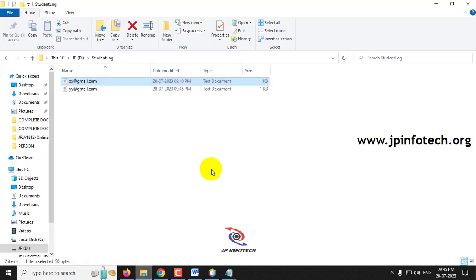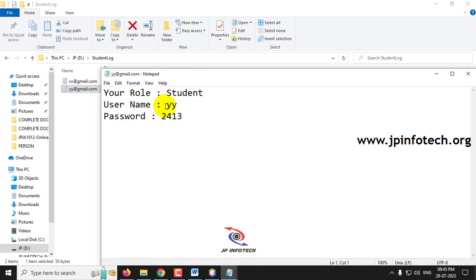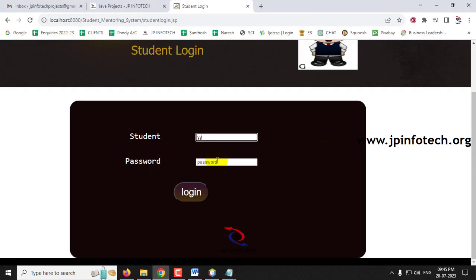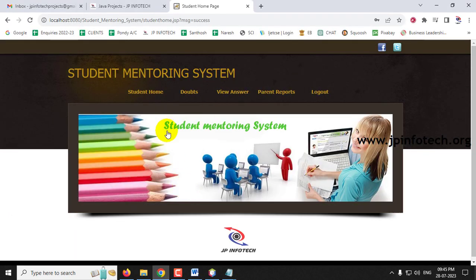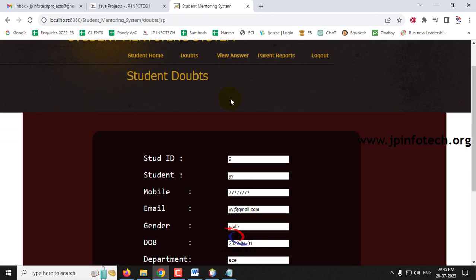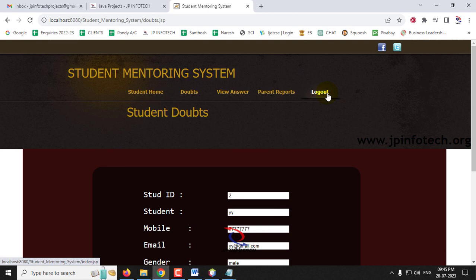So as I have shown you earlier, XS was created. Now you can see YY is created. So just open that. You can see the username and password for the student and login. So now if you go to the other details, you can check it out. So now let me log out from this part.